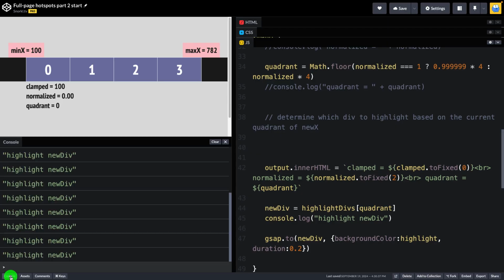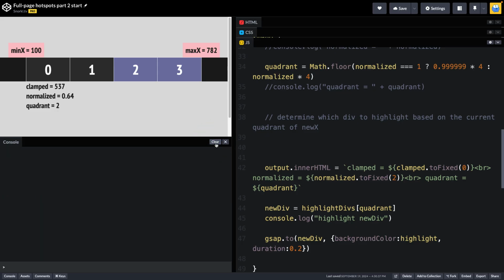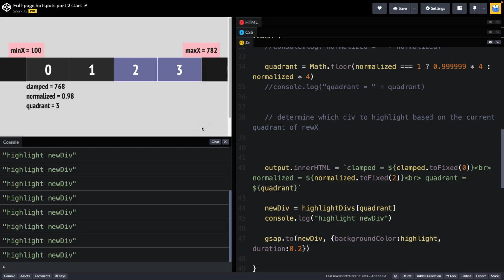Let's go into the console, and I want to show you that while I'm moving my mouse around, we're getting a lot of console logs. Let's just clear, and I'm just going to move a little bit, and we get all of those highlight new div messages coming out. It's ridiculous. Well, the reason for that is because this is what we've told it to do, all right?